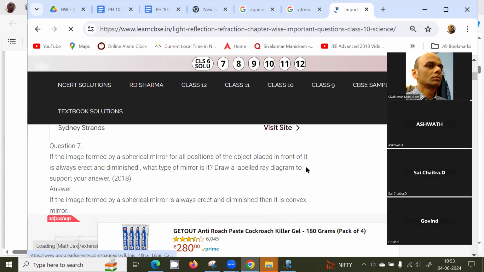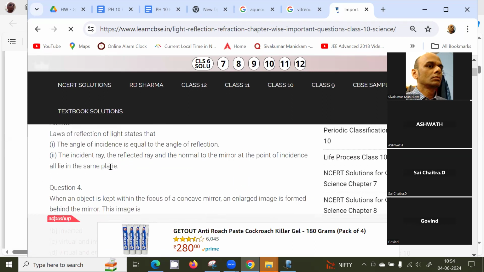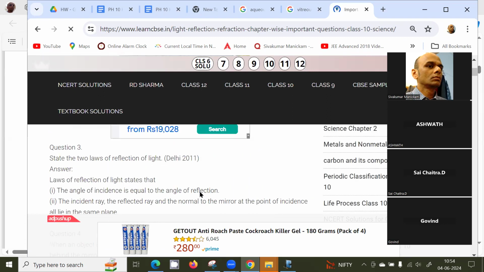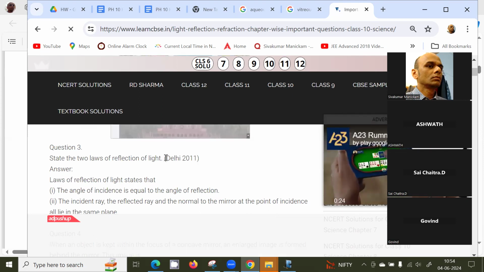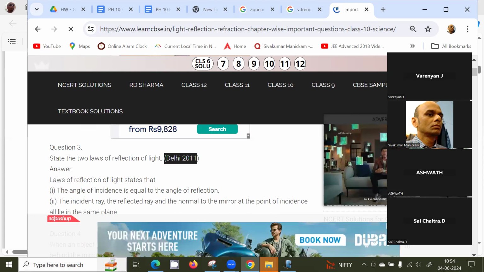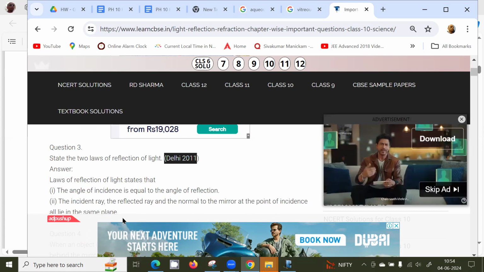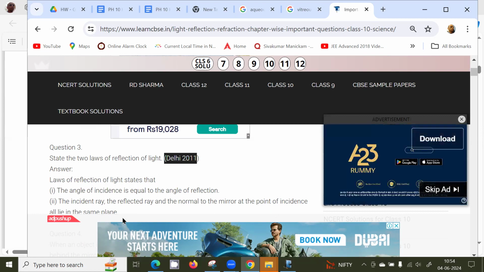So how many of you solved these questions? Ashwath, how many questions have you solved in this Learn CBSE? Sir, no time. More than 75, I guess. You have to solve as many questions as possible. Reading theory should take maybe 50% of your time. 50% of the time should be in solving problems.